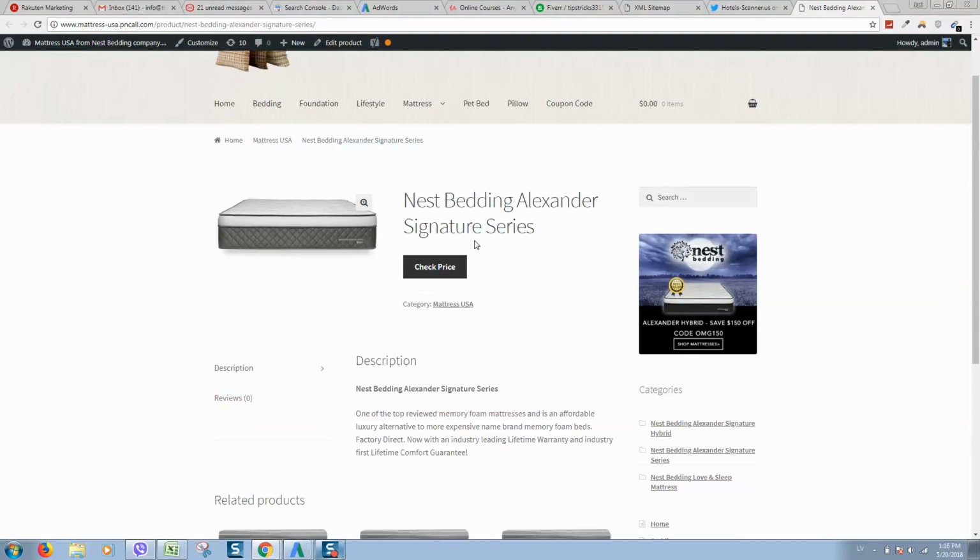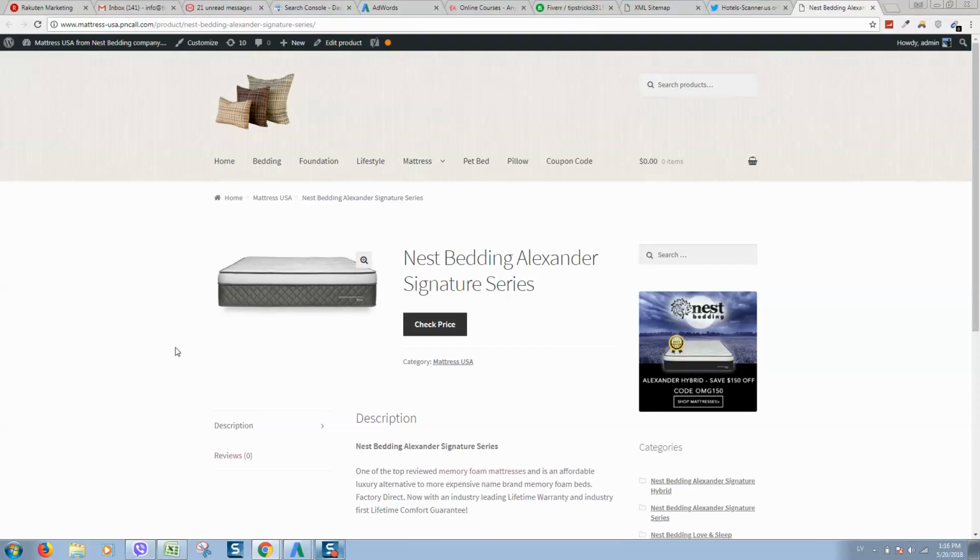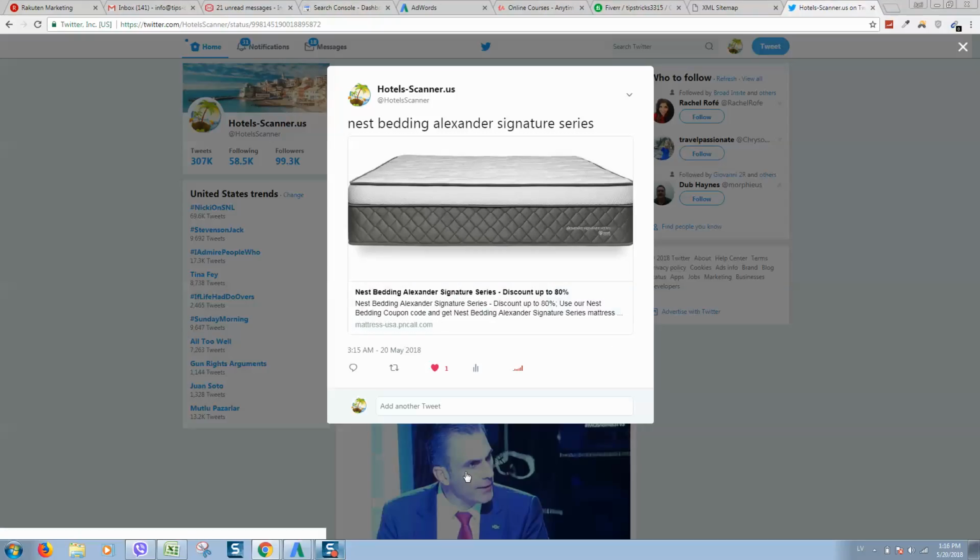And on click, people will be redirected directly to the product. Of course, if they are interested in this mattress, they will click on check price, and on click they will be redirected to the affiliate link on the mattress page. So here is how this simple idea can generate additional income for you.